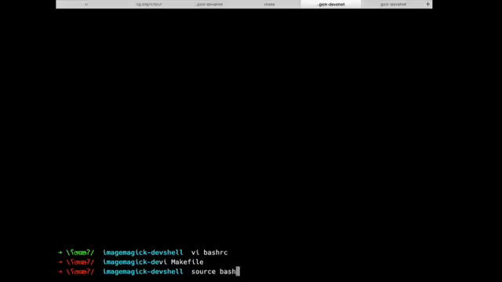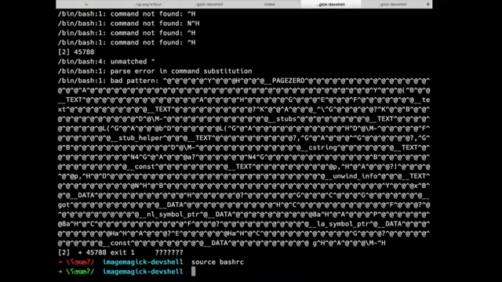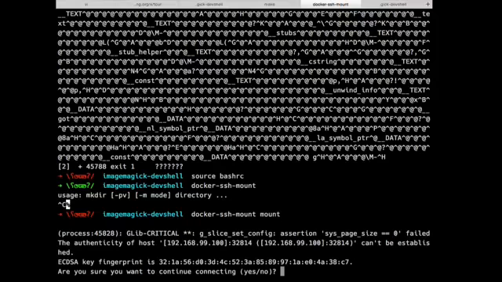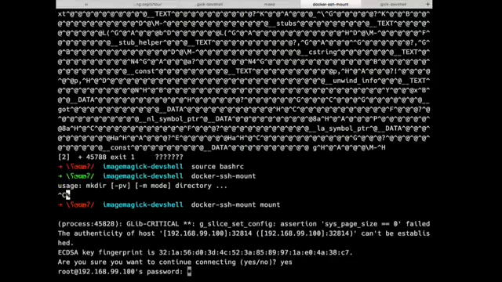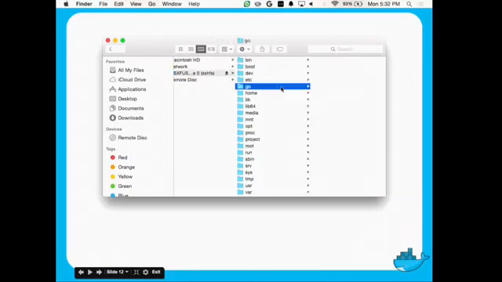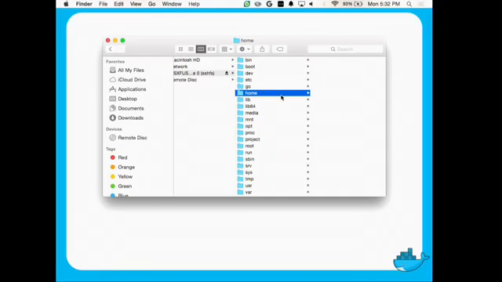Now, the cool thing is that I can do source bash. Whoop, not that. I can do Docker SSH mount. And what this is doing is mounting. No, that's going to fail. What this is doing is actually mounting it. OK, it's connecting to my container. It's asking for a password. And now my container is mapped to my machine. And I can go into it, and I can open whatever I want and see everything inside. So then you can use Eclipse if you like it, which you shouldn't. And now I'm out of time. Well done.